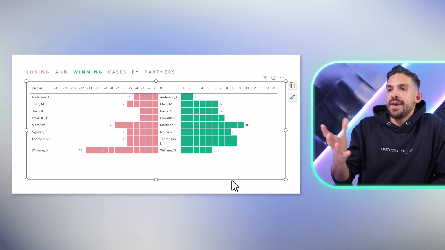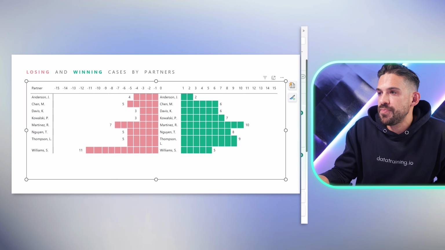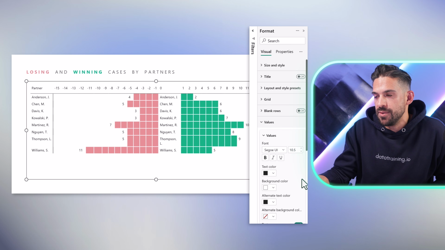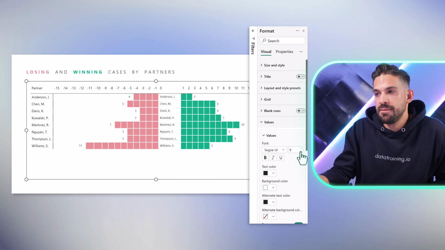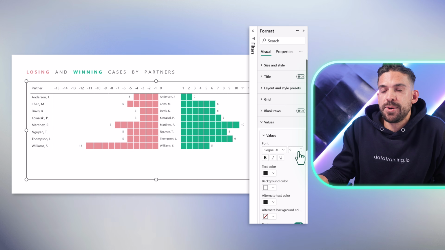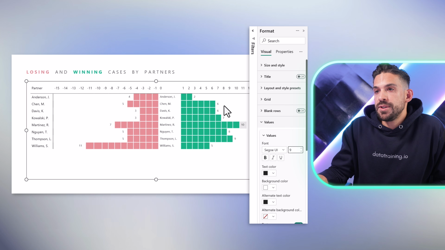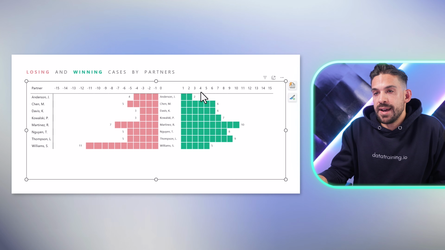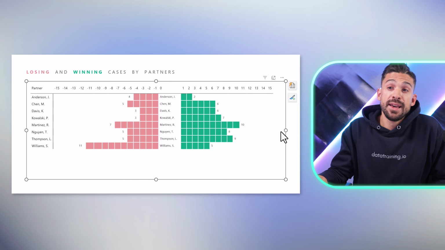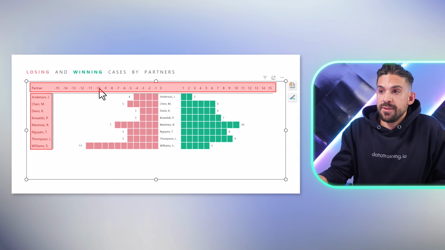Okay, now if you think I want these squares to be a little bit smaller, then you can go over here to values, play around with the value formatting, make the font a little bit smaller, for example. All right. Now, of course, you can also individually resize them, but let's keep it as it is. And of course, we need to get rid of the headers.